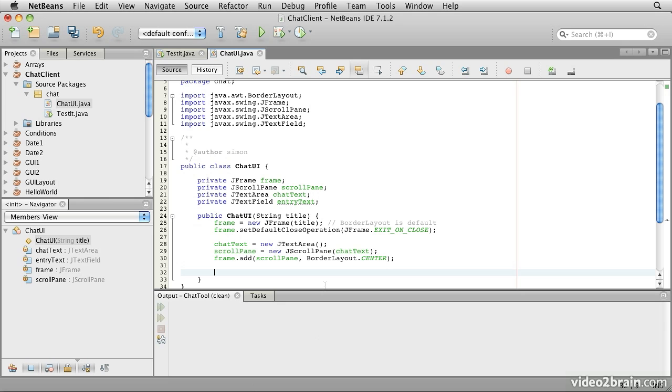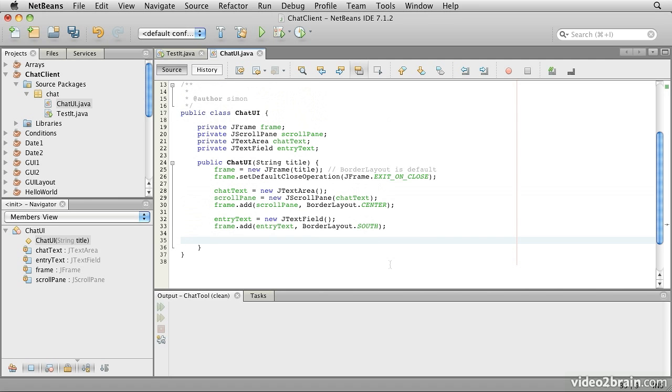Next we need to add the single line text field, which we're calling entry text, and we're going to put that into the frame at the south position. Then finally we will set the boundary of the frame. I'm going to do this explicitly because an empty text area doesn't really try to take up much space. We want it to have a sensible amount of size.